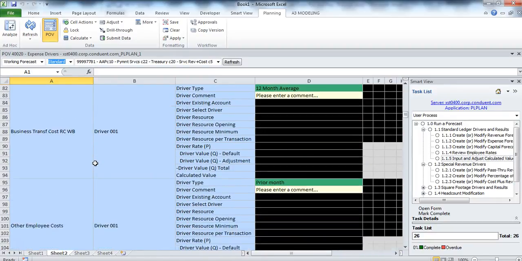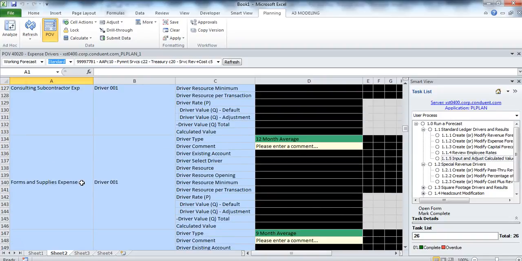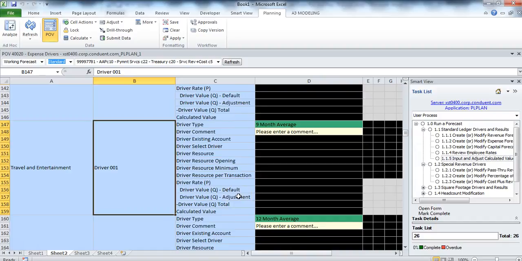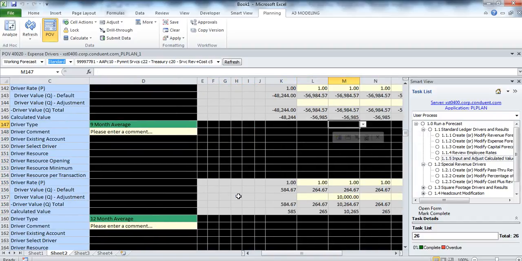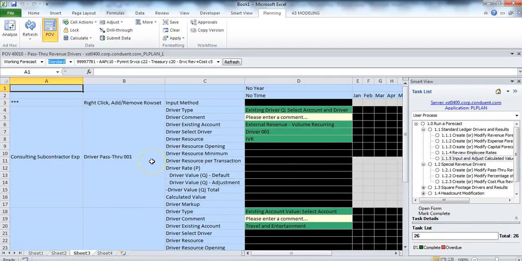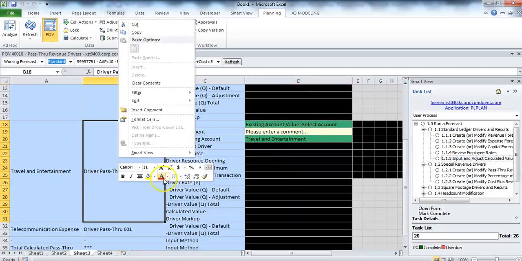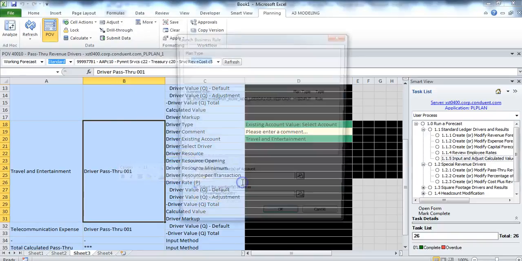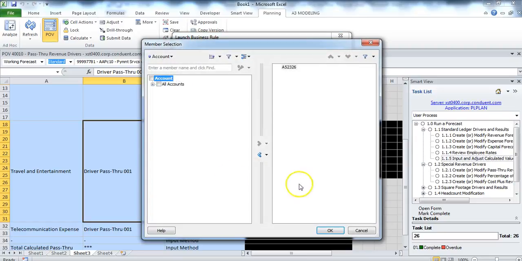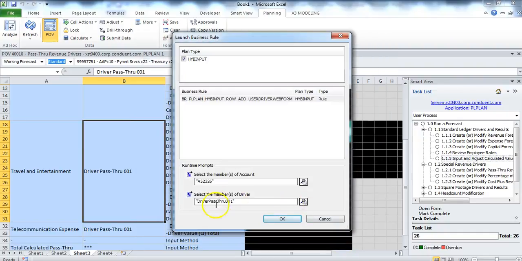So I can look on my expense sheet if I want to see what my travel and entertainment expenses were. Okay, and I've got some here, so I want to pass that through. Now I've already set this up, in the interest of time. I added a pass-through revenue driver, SmartView add row. You have to pick an account. In this case, I picked travel and entertainment. And then you have to pick a driver number, and I just picked the first pass-through driver.